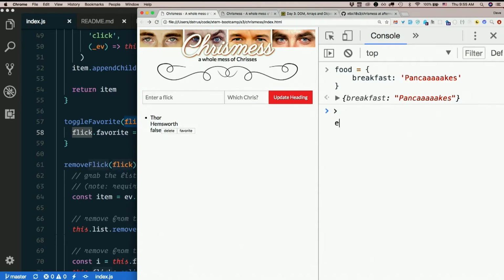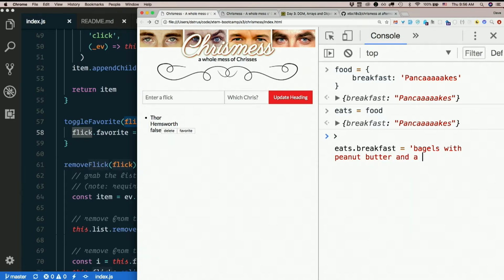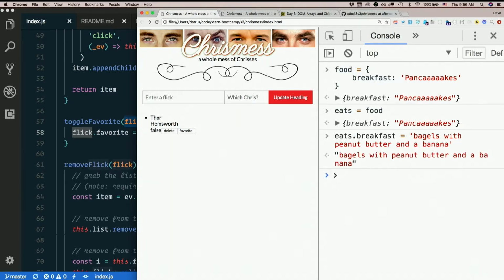Let's make a new variable, eats. And we'll make that equal to food. What'd you have for breakfast today? Yeah, Jake. What'd you have for breakfast? Eats dot breakfast equals bagels with peanut butter and a banana. It's a long breakfast. Food dot breakfast, bagels with peanut butter and a banana.